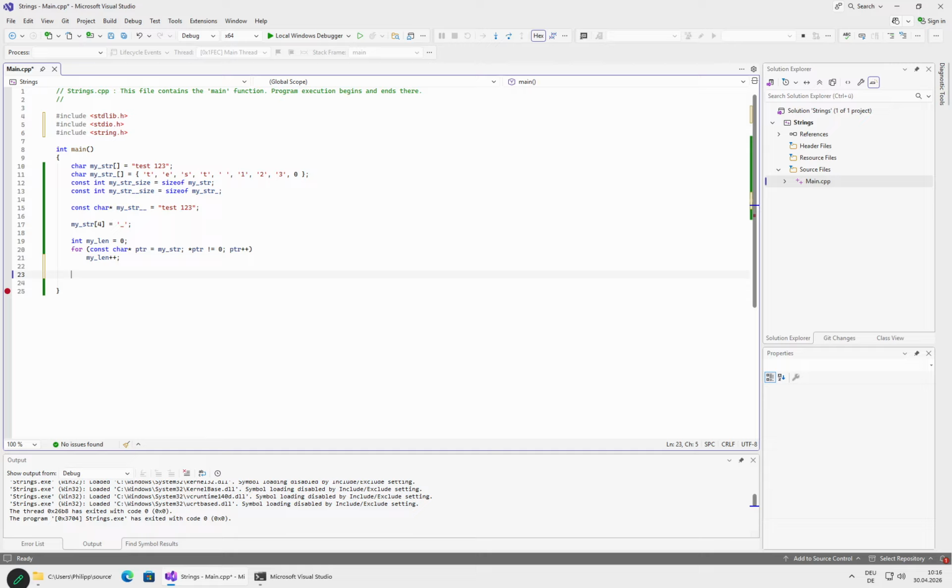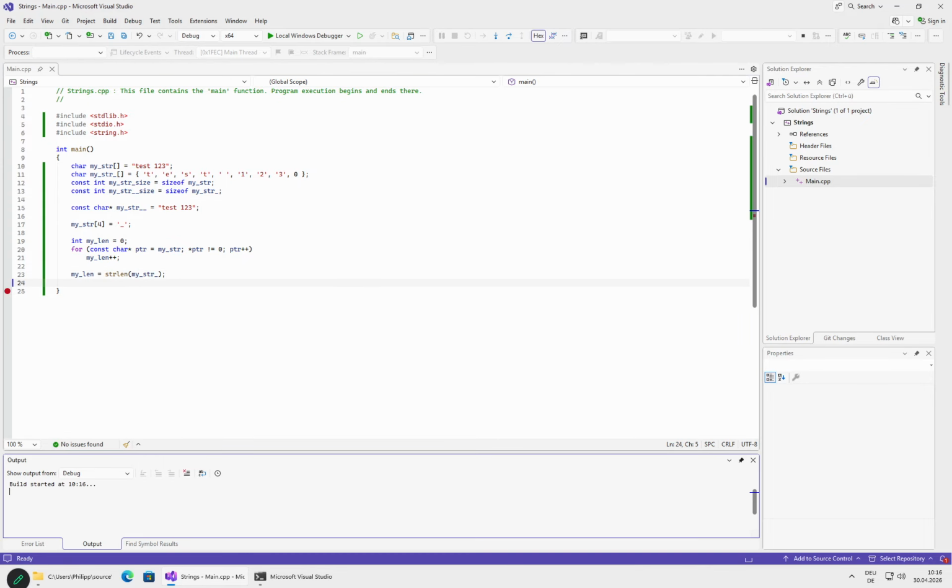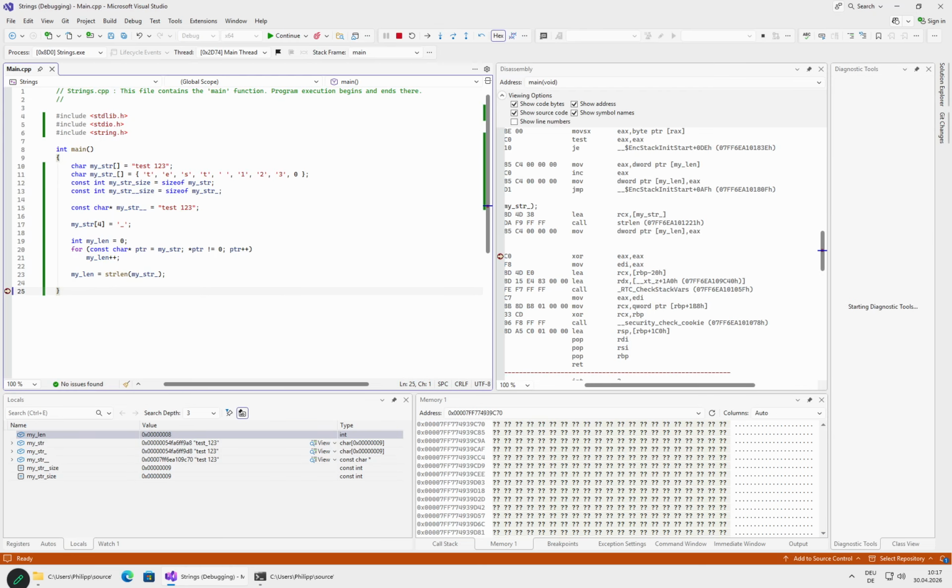So of course, instead of counting the string by hand in quotation marks, we can just say string length equals strlen, call a function that does exactly this for us. Let's pass the other string to it. The function will internally execute exactly the same operation. It will just loop through the string until it finds 0.